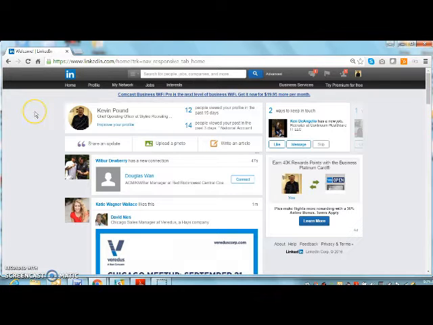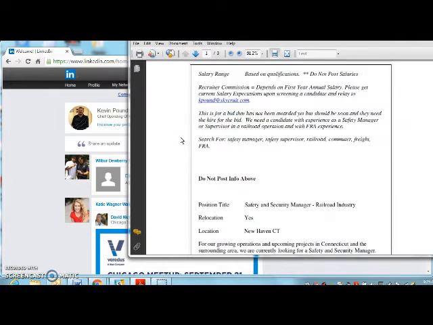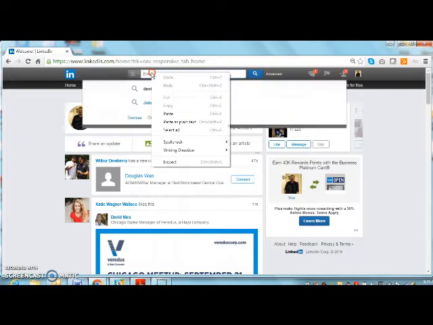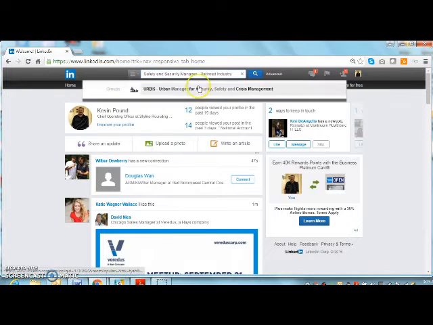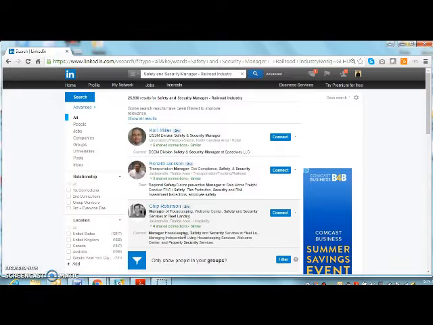So anyhow, first we're going to search for what we're looking for, and I do have a job order right here, and what we're looking for here is a safety and security manager for the railroad industry. So what I'm going to do is I'm going to copy that, and I'm going to minimize this, and I'm just going to paste that into here, and I'm going to hit search and just see what comes up. And so now a couple of people have come up, but I want to get specific.